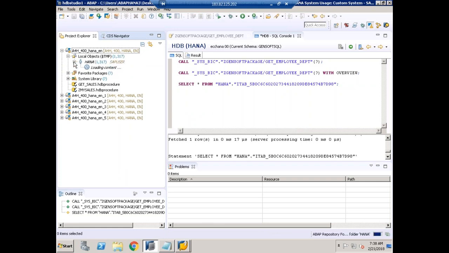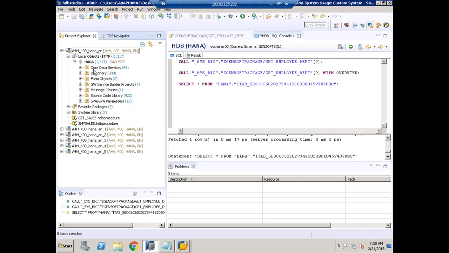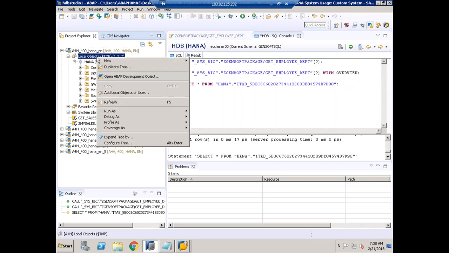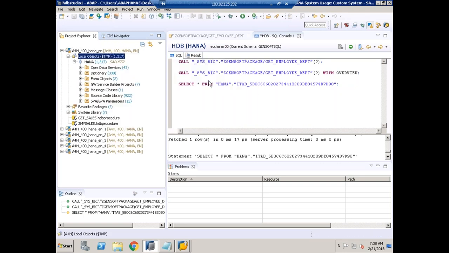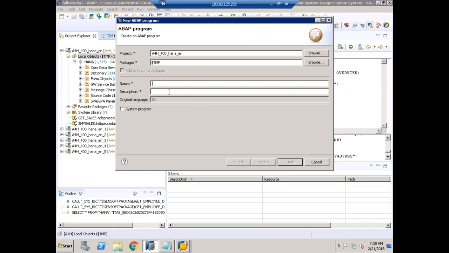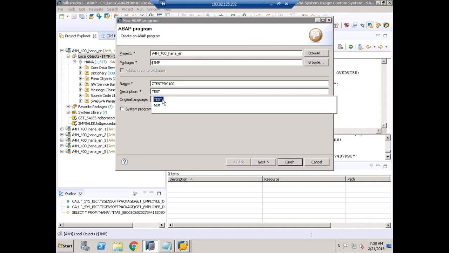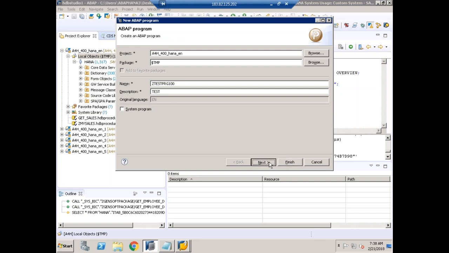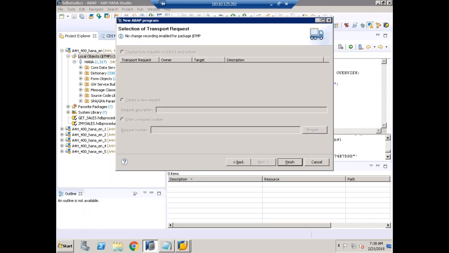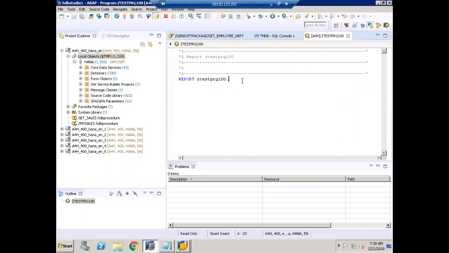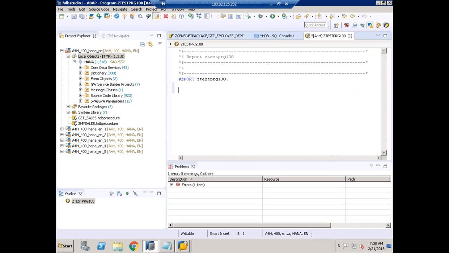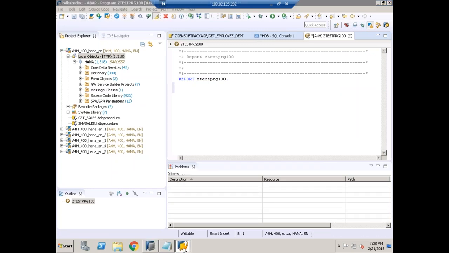Now let me try to develop a simple program. Right click on the local object, new ABAP program. I'll give the name of the program as Z test PRG100. Done. It will create one executable program. So here I can write the ABAP code. My requirement is to call the function module.